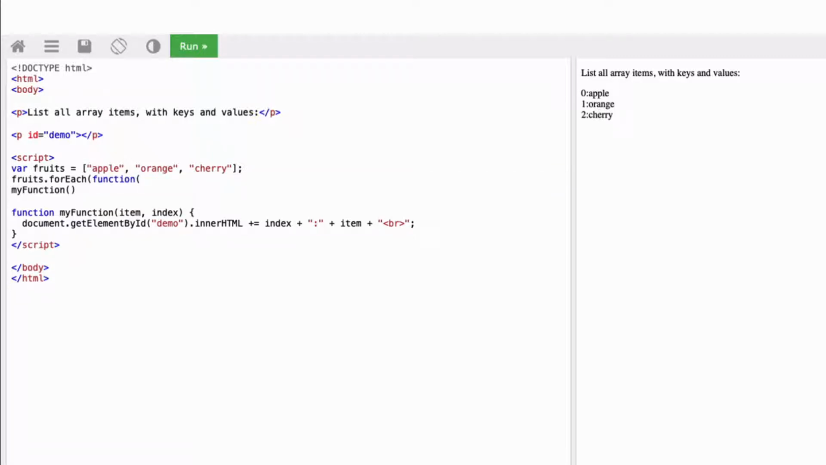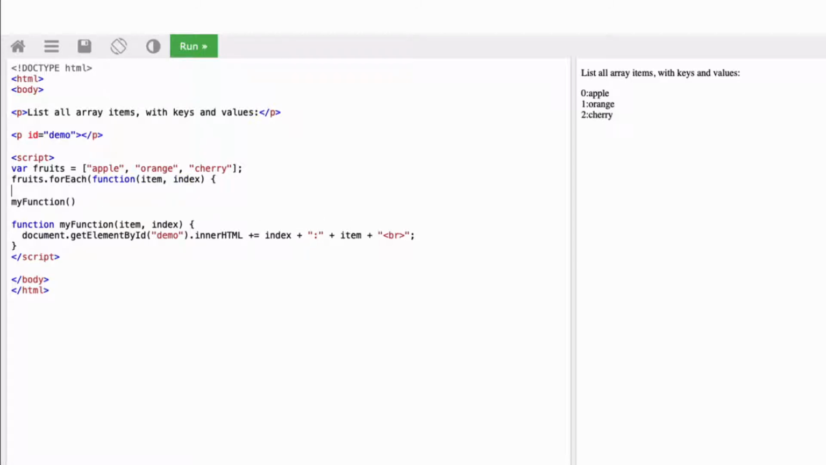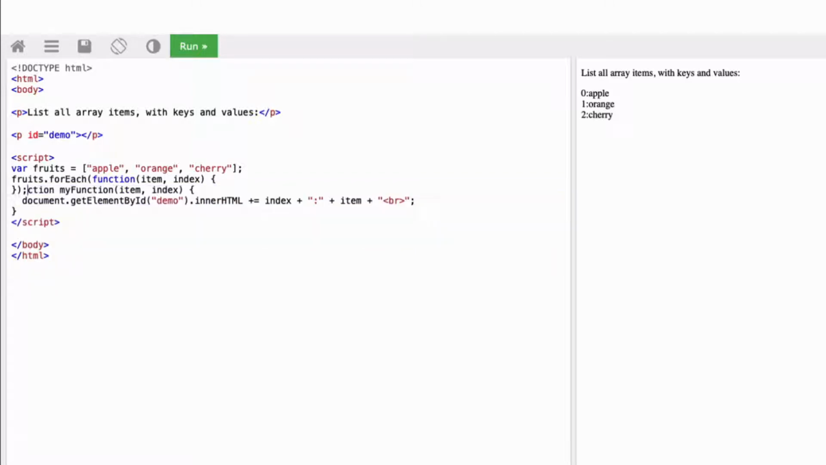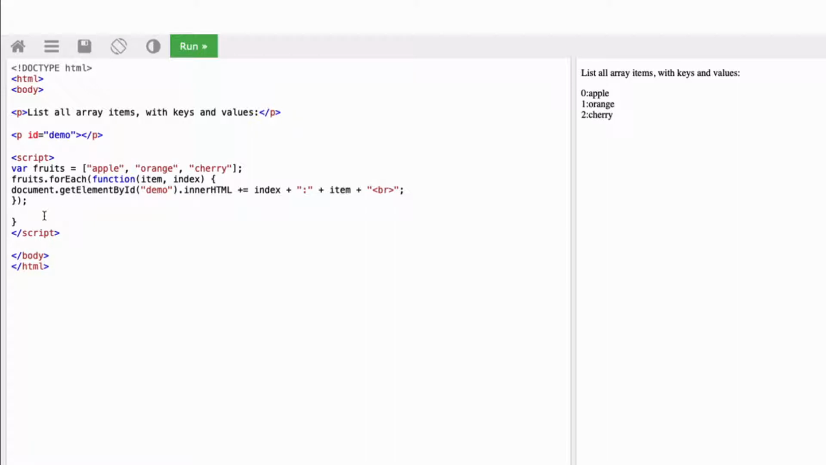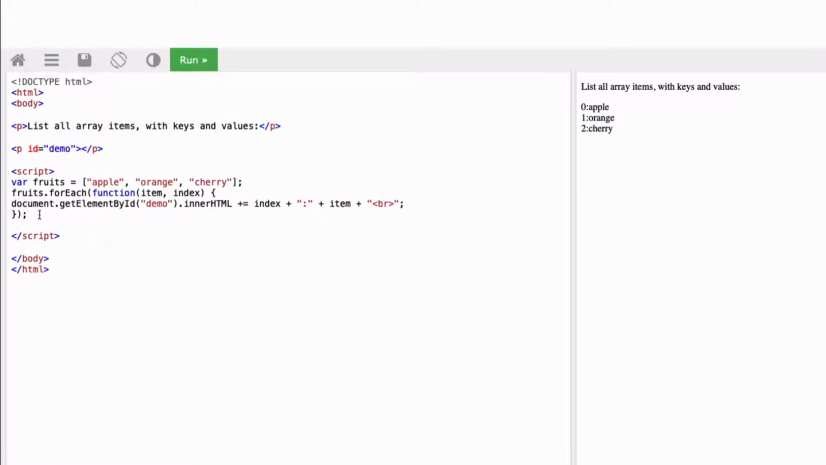Okay, so we could go item, index, and we could just have it in line. Okay. I'll probably have a syntax error here, but I think that's right. Yeah. Okay. So that's kind of the same thing.